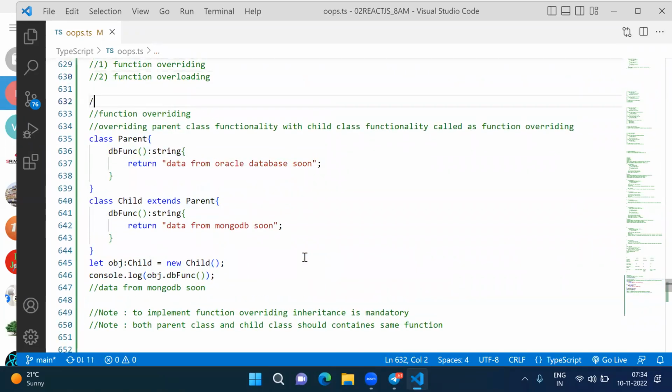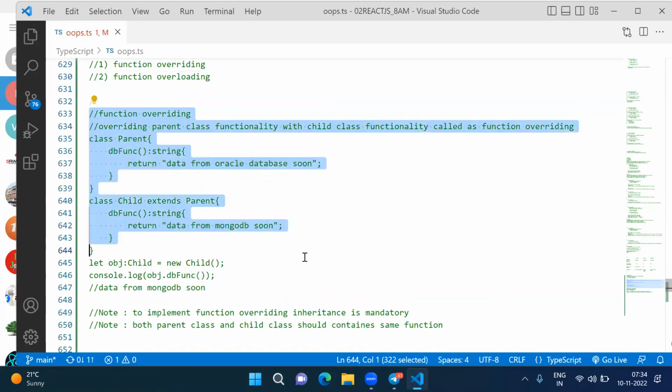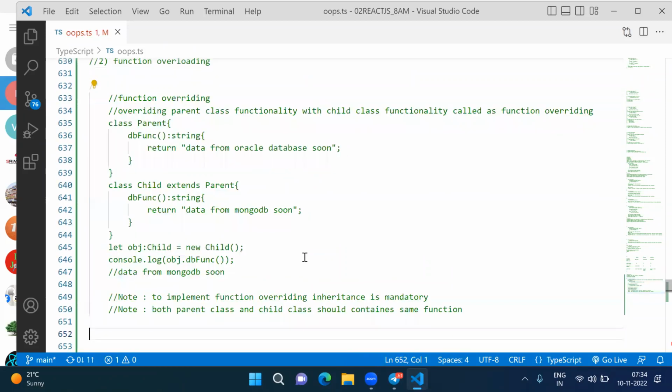Sir, if we create an object of the parent class and call obj.function, then we get data from the Oracle database.